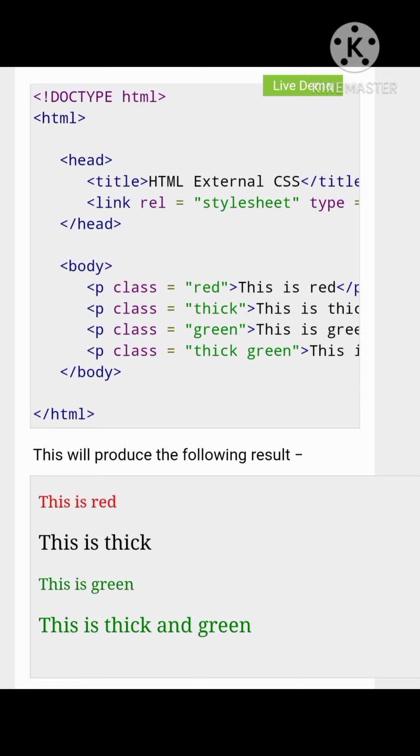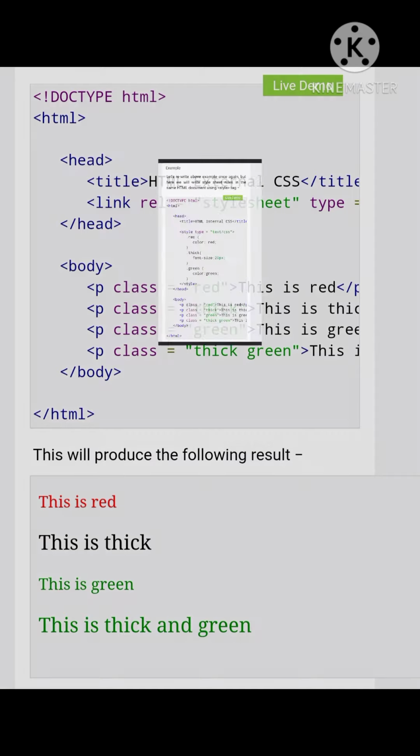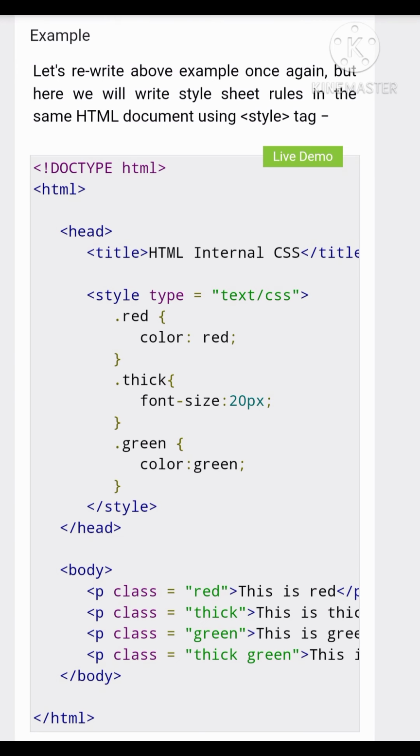Now you can see the example. This will produce a result in the same colors as we have given in the rules. Now let's go on to the next one.